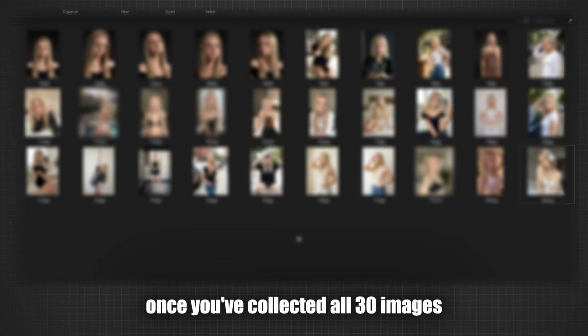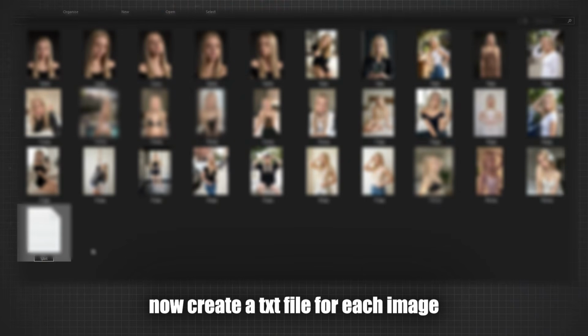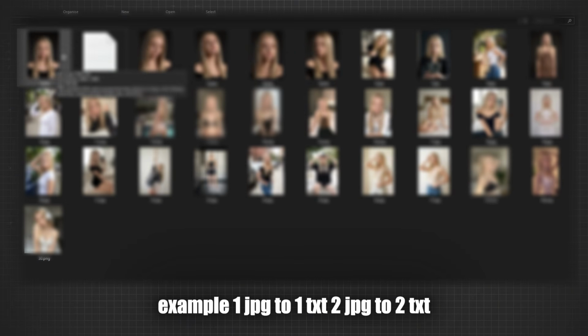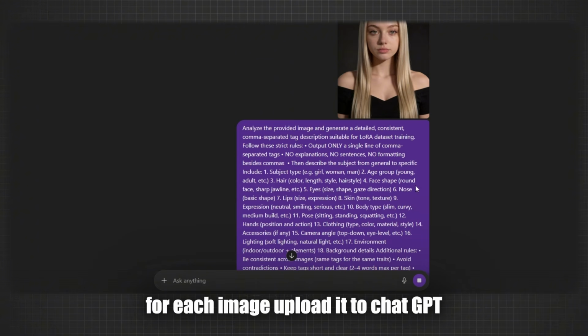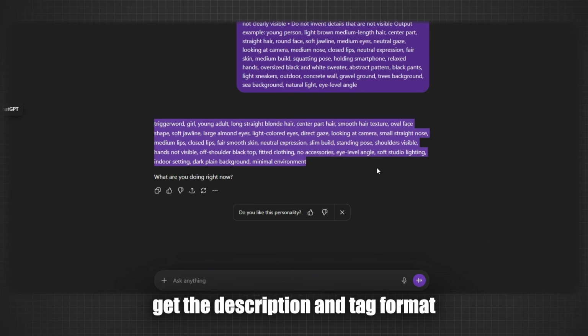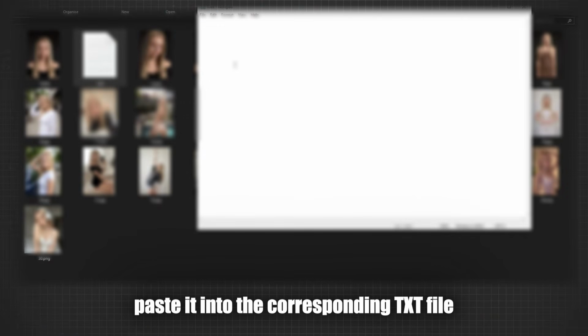Once you've collected all 30 images, rename them in order from 1 to 30. Now create a TXT file for each image. Example, 1 JPG to 1 TXT, 2 JPG to 2 TXT. For each image, upload it to ChatGPT. Use the prompt from the guide. Get the description in tag format. Paste it into the corresponding TXT file.